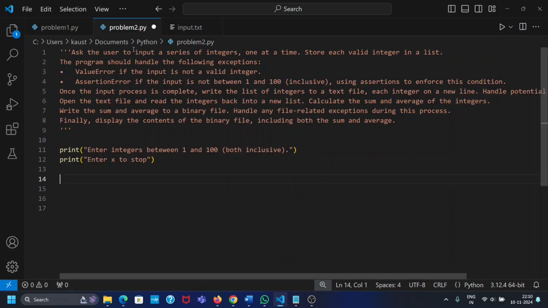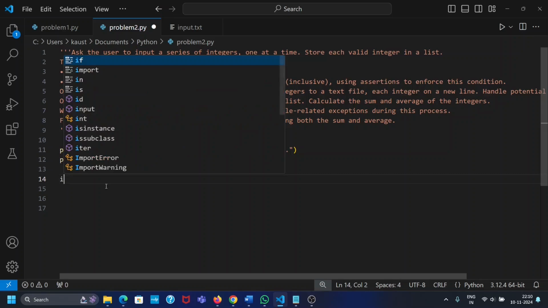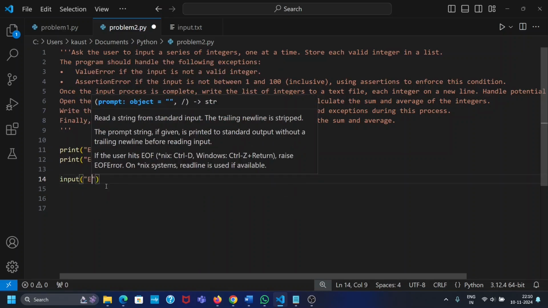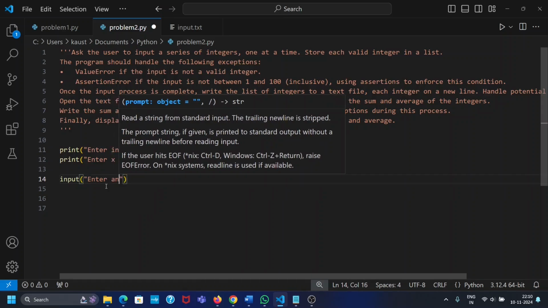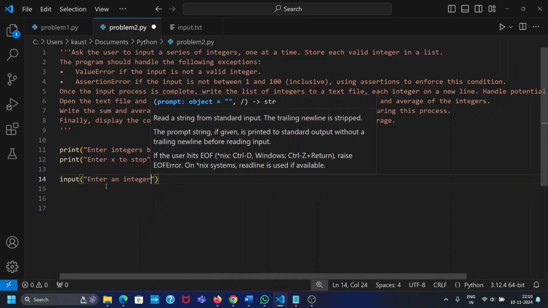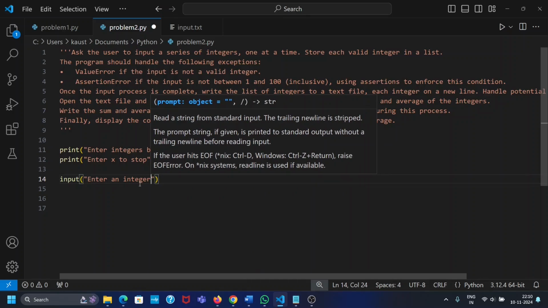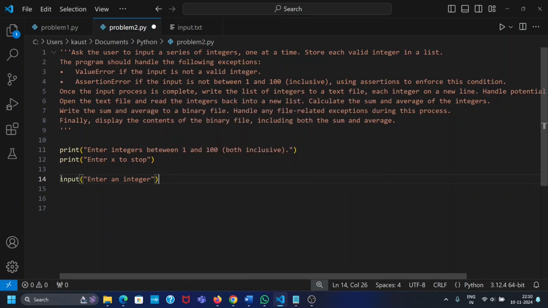Hello everyone. So in this video, we have to take a series of integers as input one at a time. For that we are using the input function: input enter an integer. The result of the input function will be a string. This string will be stored temporarily in a variable called I. So I equal to input enter an integer.